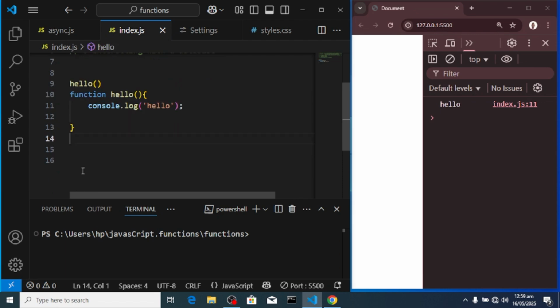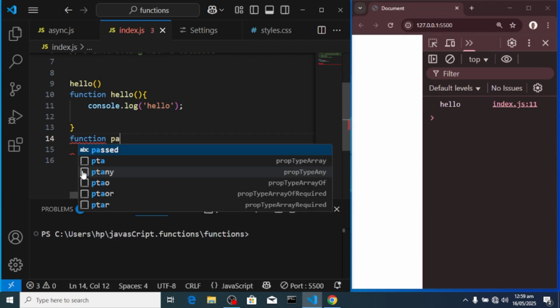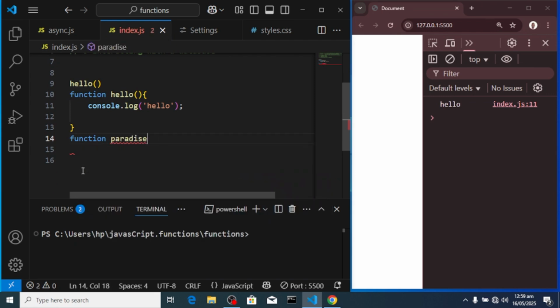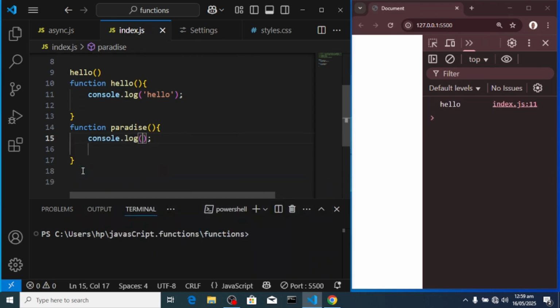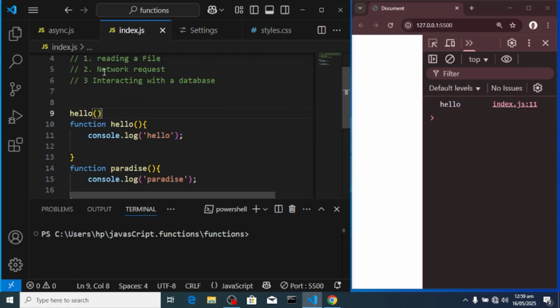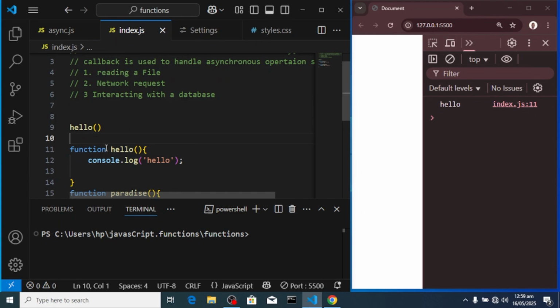Let's create another function, paradise, parentheses followed by curly braces. I'm going to log to the console the word paradise. Then I'm going to invoke my paradise function immediately after this hello function here, which is paradise. As you can see, paradise has been logged to the console here.